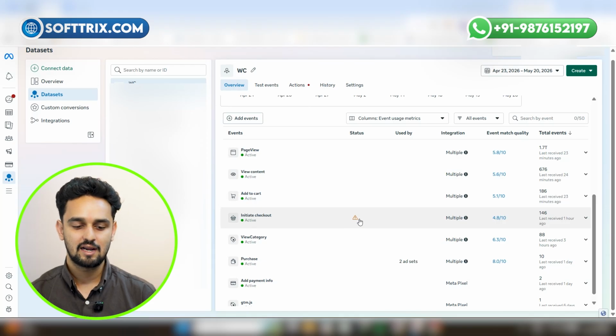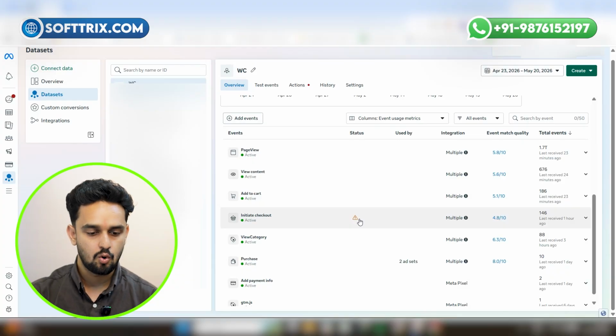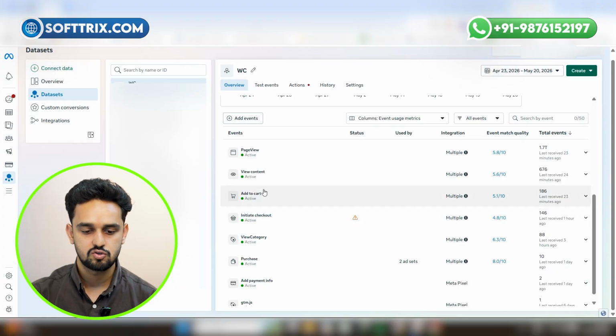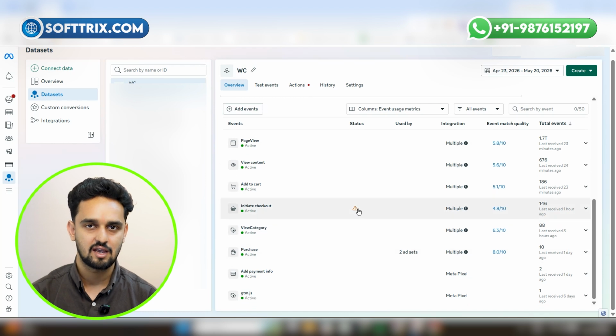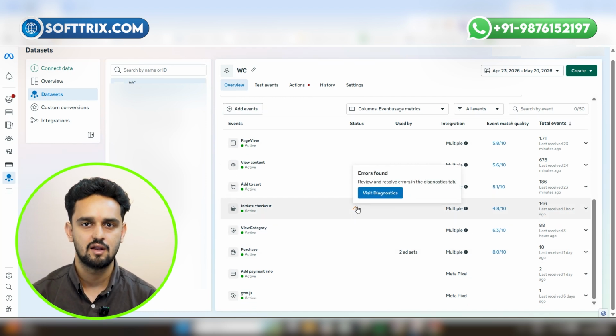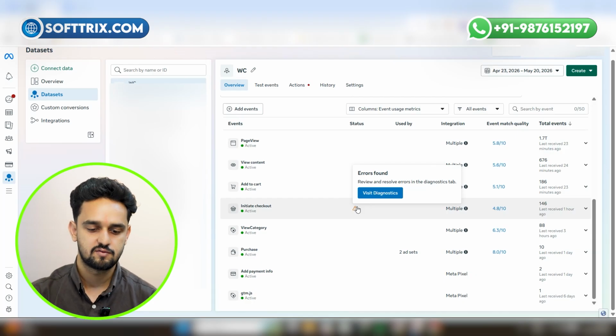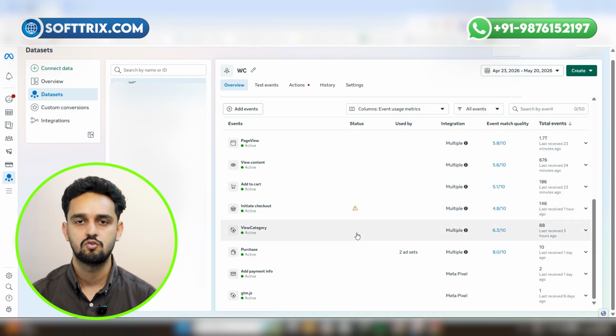Basically, when we connect a backend directly with the Facebook ads account, it takes some time to gather all the information and to make that connection between both the backends. As you can see, all other events have made the connection, so there is no error in them. Yes, in initiate checkout there is an error, but this is not really an error, it is just taking time. I think in 12 to 24 hours, this will also resolve automatically. You don't need to do anything else.